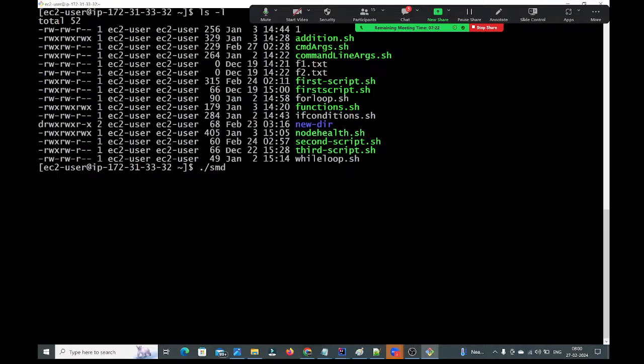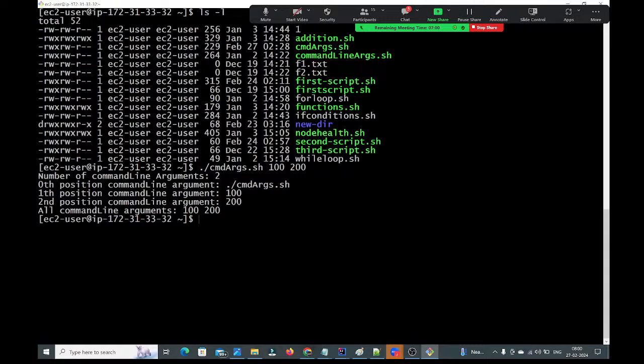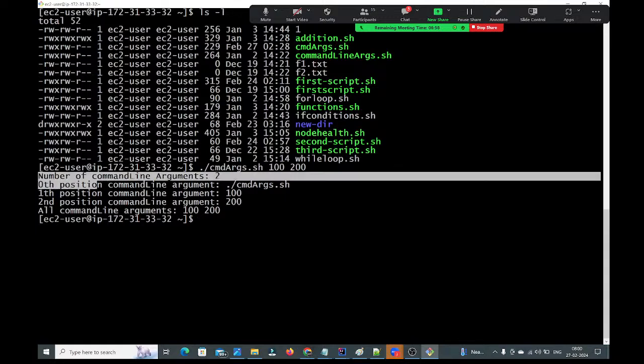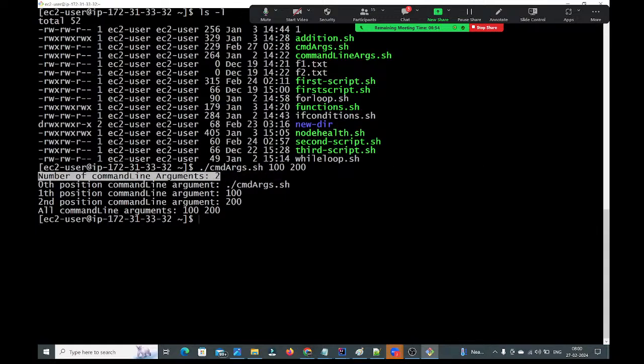./cmdargs.sh. Here I am going to execute this file. At the time of executing the file, I am also providing values, arguments. So these are the command line arguments. Enter. See guys, here you are getting the number of command line arguments. How many command line arguments are we passing? Two. These are the actual command line arguments.